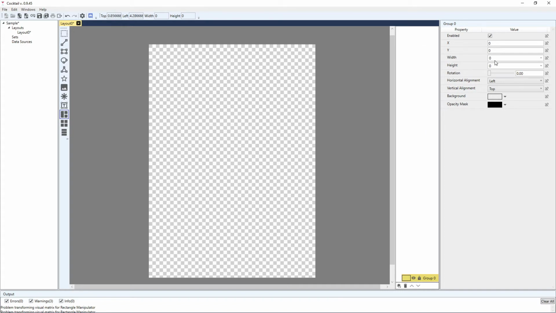Well, now groups have position and size, and you can rotate them and you can align them just like every other layer.